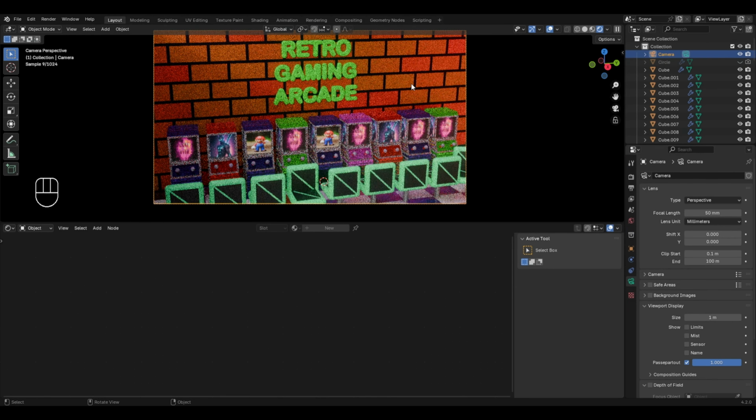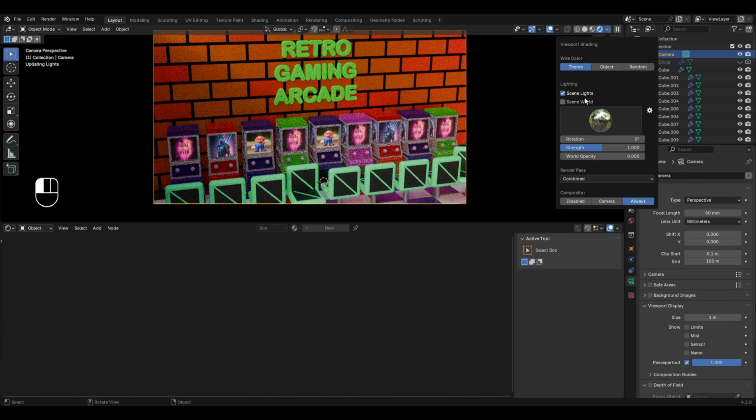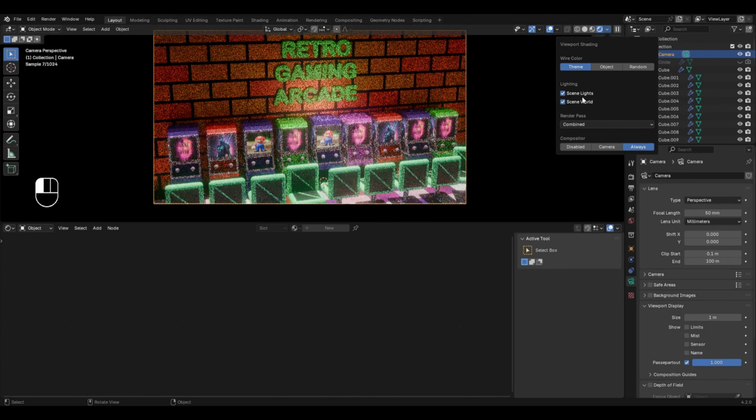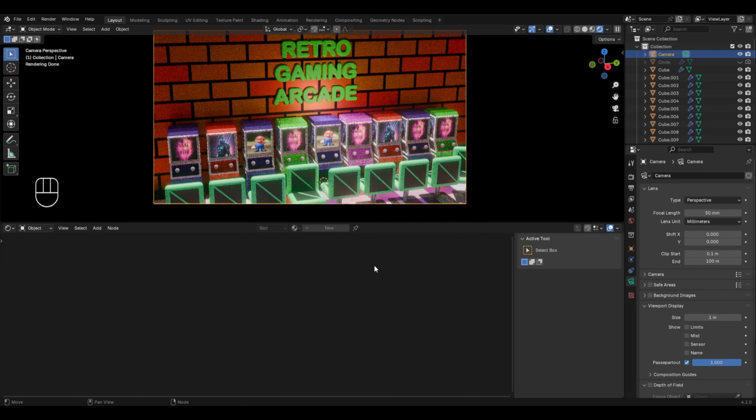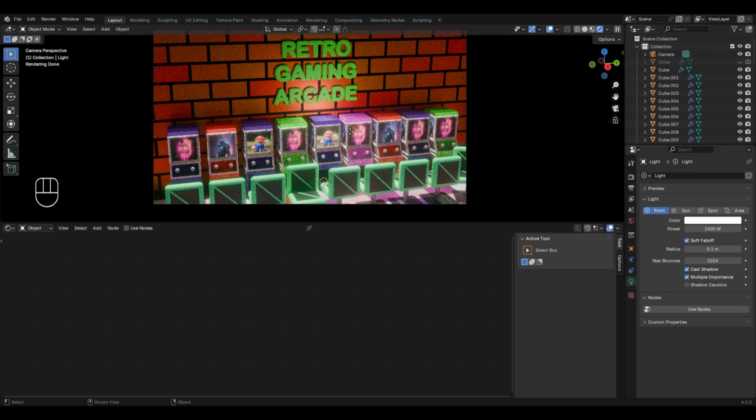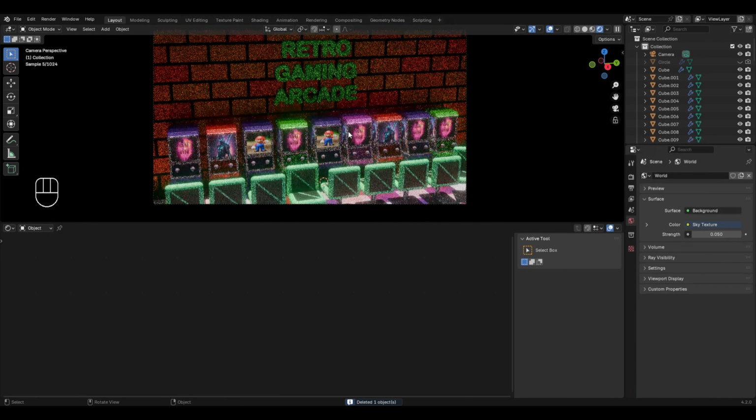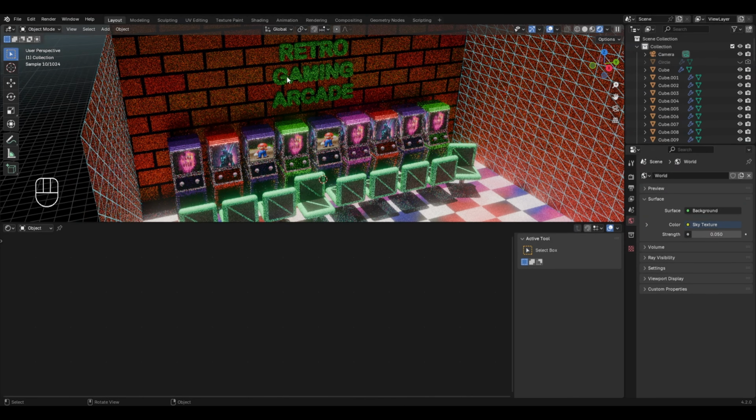After this, the reason why we can't see the effect of lighting in the 3D viewport is that we have turned off the scene lights and the scene world. So I'll turn both of them on in the viewport shading menu. After that, I'll select this default light that is present over here and press X to delete. After this, most of the region in this arcade scene is pretty much dark.